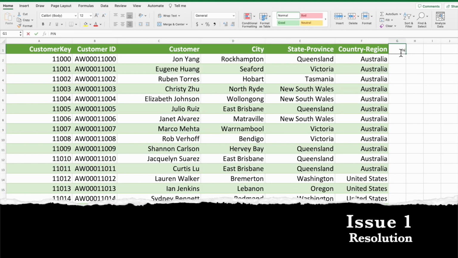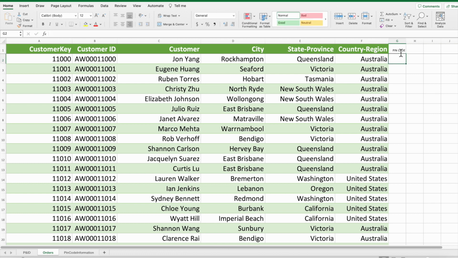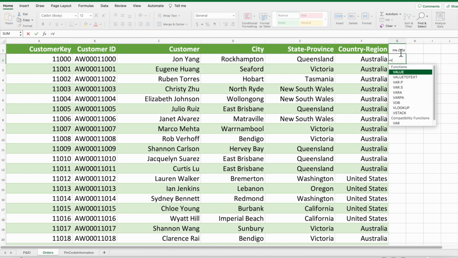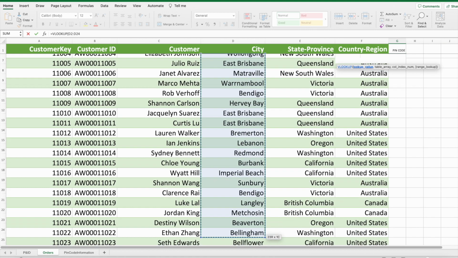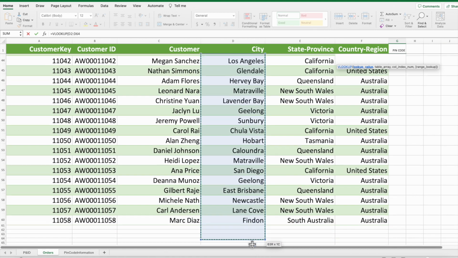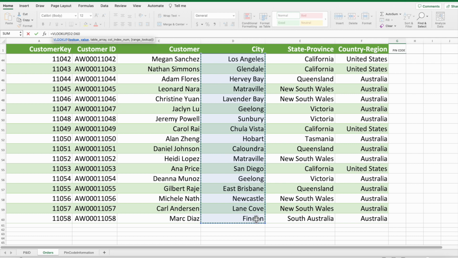I have to get the pin code value here, the postal code value. So what I'll do is I will use something called a VLOOKUP. So you have to say equal to VLOOKUP and you can press tab. And if you see, the first thing which is required is the lookup value, and the lookup value is the value which we are searching. So this is the value we are searching.